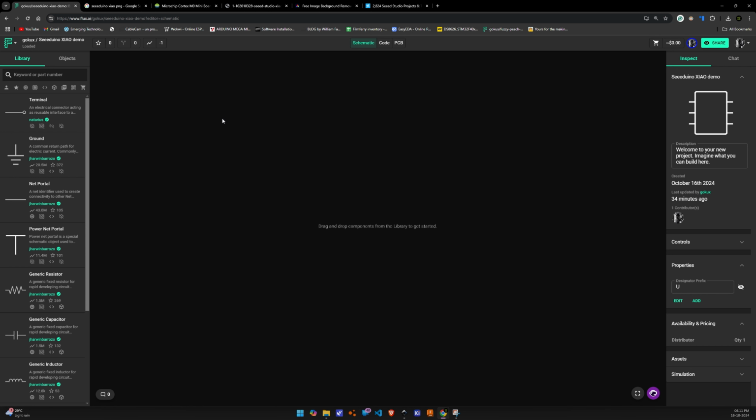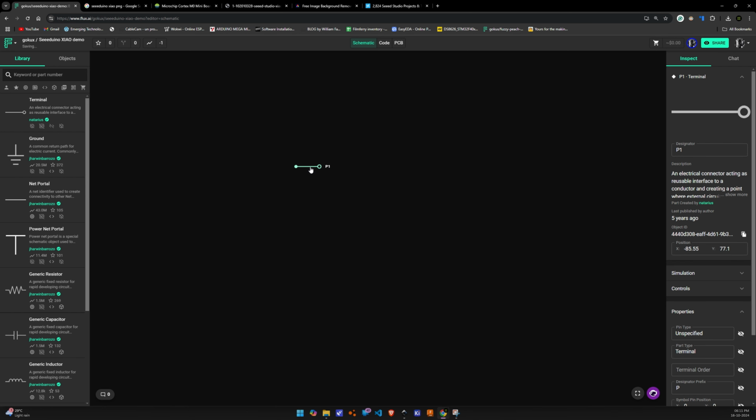Now we are using Flux. You can rename the project by the name of the component. Since our board has 14 pins, we can start by dragging one terminal from the part library to the workspace and copy and paste the terminal 13 times.